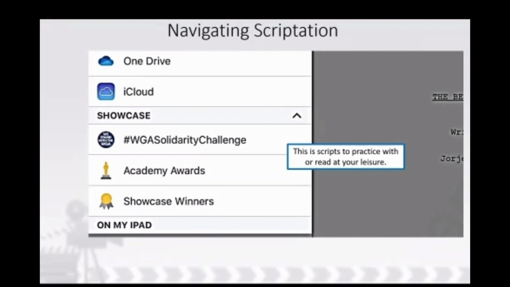Something that's neat with Scriptation, it's just a side note. They have something called Showcase. This is where they'll find the Academy Award winning scripts or showcase type scripts, and they'll just put it in here so you can read these at your leisure. I tend to use them as practice. So if I'm trying to learn something new that the app is doing, or if I'm trying to figure out how to do a layer on something, I'll play with these scripts rather than trying to find something. When you initially download the app, there is a folder called sample scripts that's already loaded in the app.